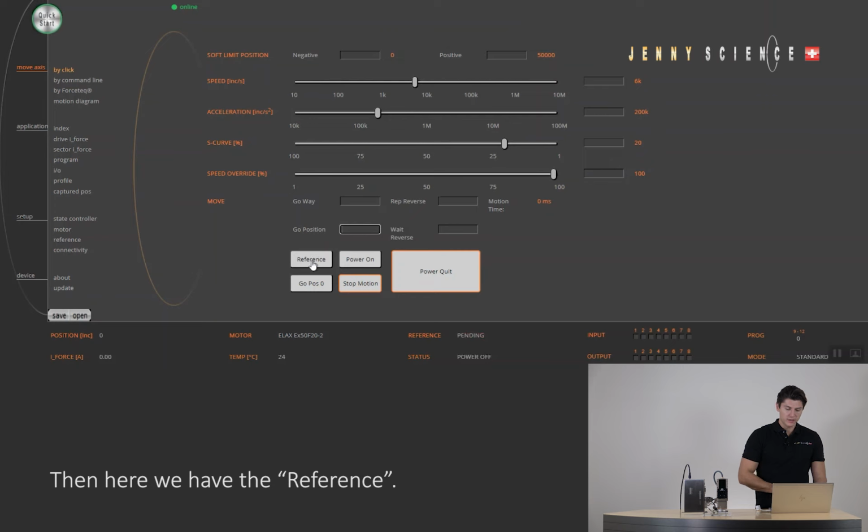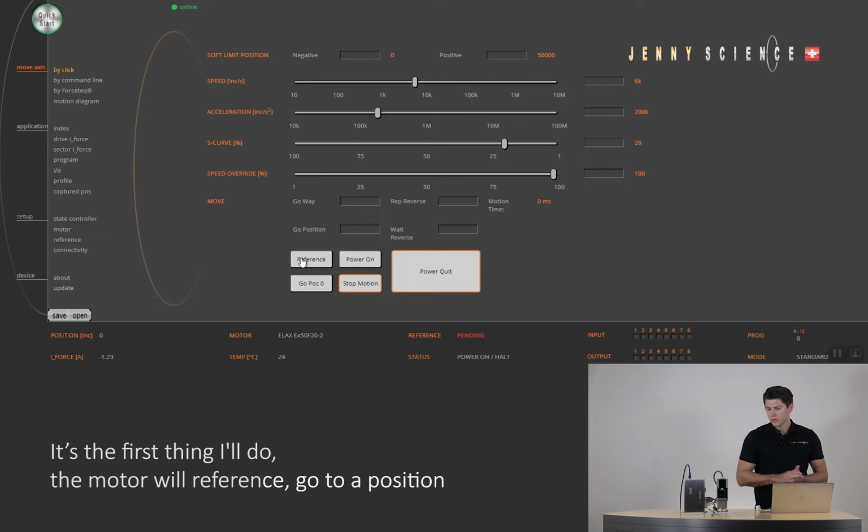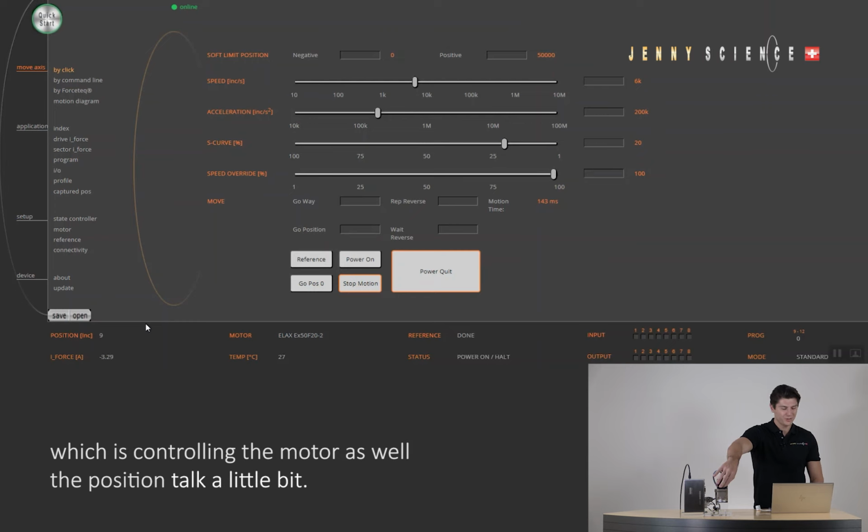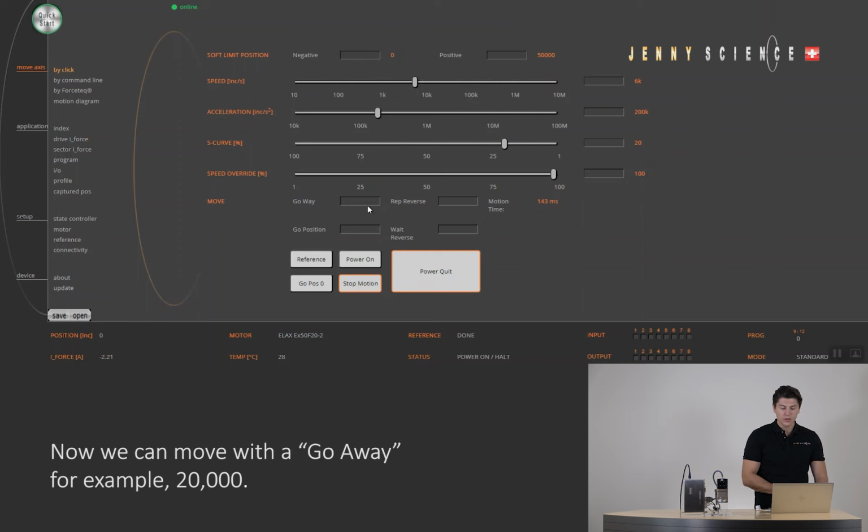Then here we have the reference. That's the first thing I'll do. The motor will reference, go to a position, and then stand there. You see the position will go to zero. If I move it or push it, you see the current which is controlling the motor, as well as the position toggle a bit. Now we could move with a go away, for example 20,000.